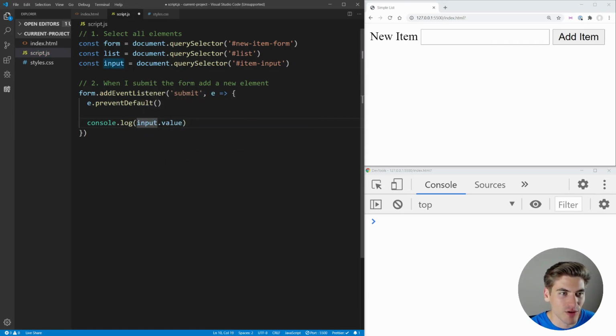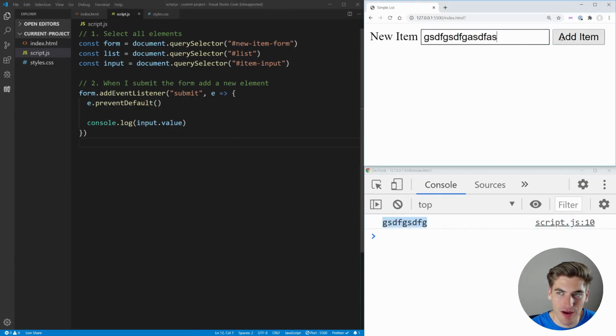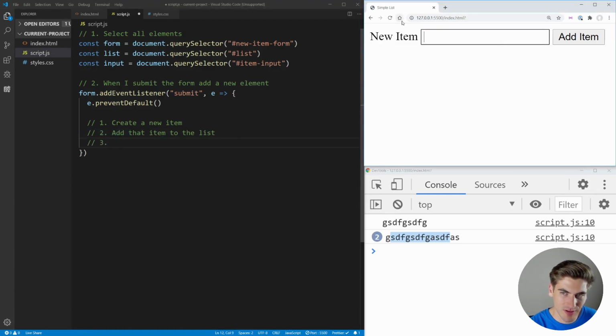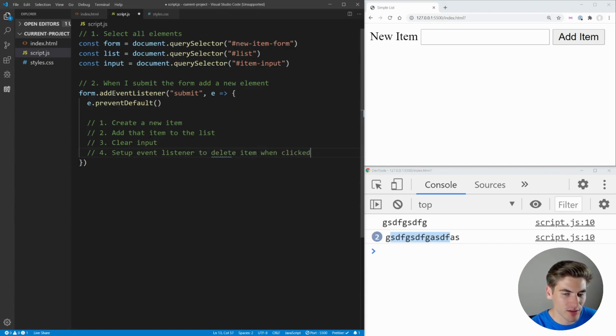Now inside of here, let's just say console.log input.value, because I want to see what the value of our input currently is. So if we type something in here, click add item, you can see we get that value being printed down here, which is exactly what we want. So now I want to write out the steps for actually adding this new element. The very first thing I want to do is create a new item. Then I want to add that item to the list. Next thing that I want to do is I want to take the value inside this input and delete it. So I can say clear input. And then finally, the very last thing that I want to do is set up event listener to delete item when clicked, just like this.